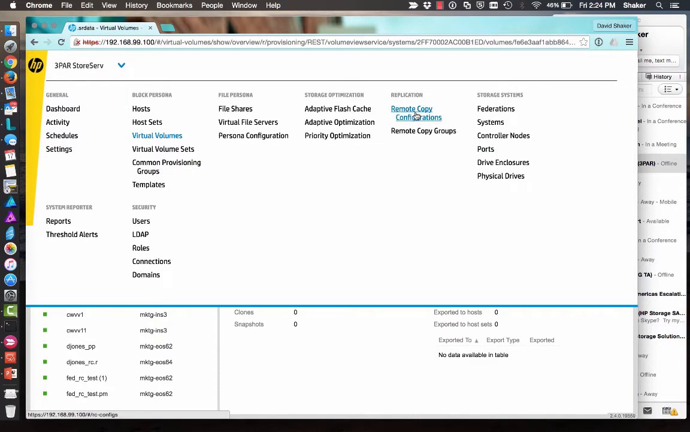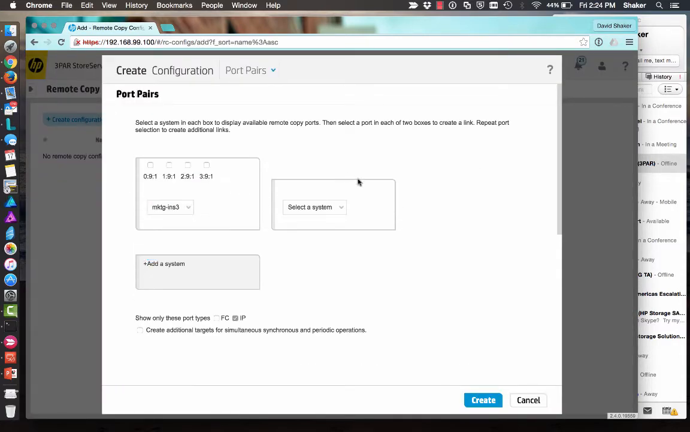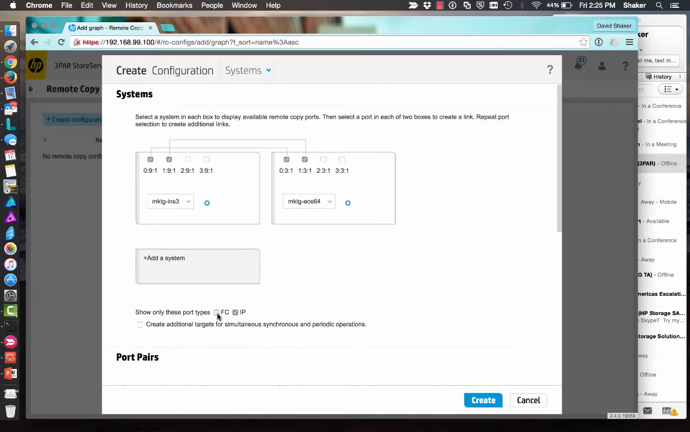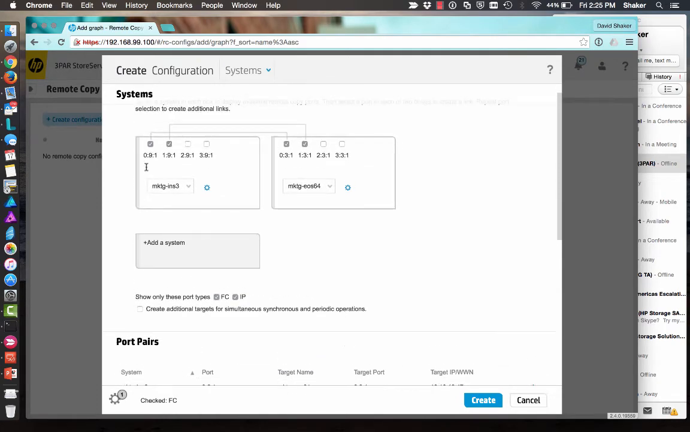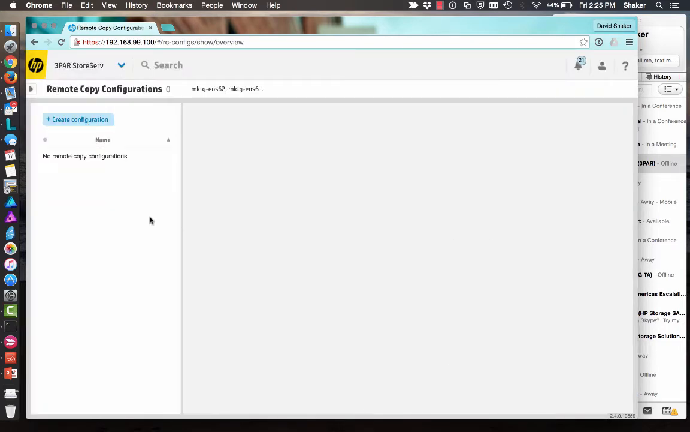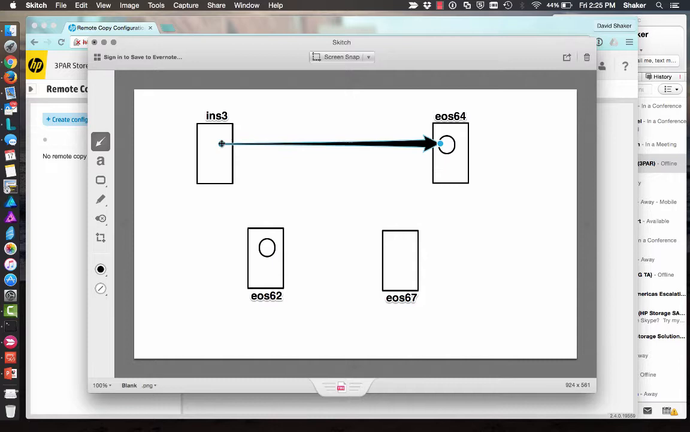The next thing I'm going to do is our remote copy configuration. So I'm going to add INS3 as my primary system and INS64 as the secondary system. So we're going to build this relationship right here. And I like looking at all the ports. So there we go. So we've got these IP ports. All right, so we'll create that. So now we've got a remote copy configuration between this system and this system. Okay, we don't have a remote copy group or volumes yet, but we just created the sync relationship here.